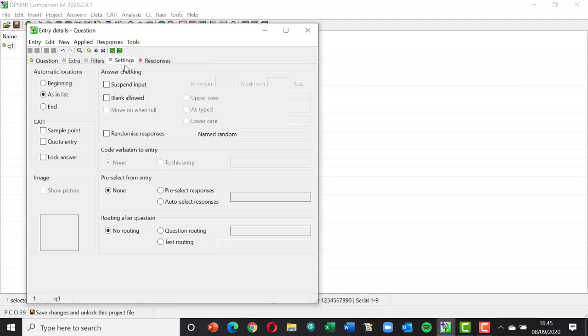Now let's go to the settings menu, because there's a whole series of different things here, some of which are applicable to single, some of which are applicable to other types of questions. So let's have a look at some of these things. All right, so when we've got a single question, we have 2 settings here, sample point and quota entry. Now they're only applicable if you're using the CATI facilities in QPSMR.